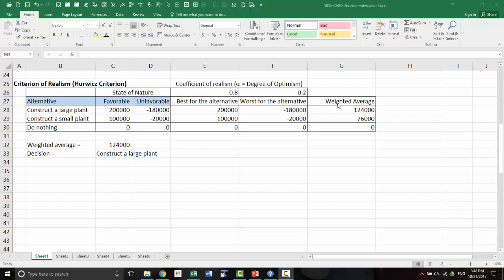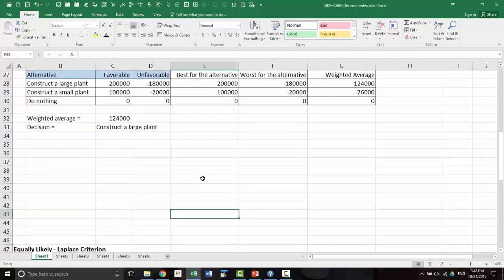Now, we can do some sensitivity analysis with respect to the degree of optimism alpha. So what if alpha is not 0.8 but 0.1 or 0.2 or 0.3? We can do a data table analysis like the one that we did in the break-even analysis in chapter 1.